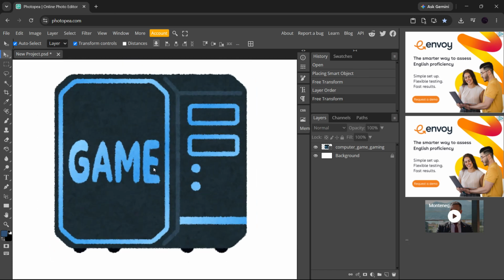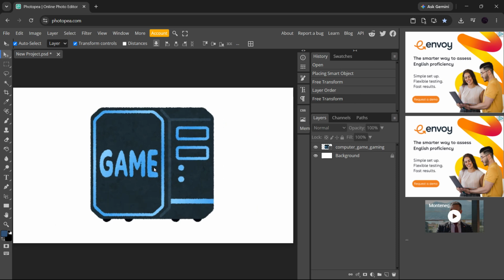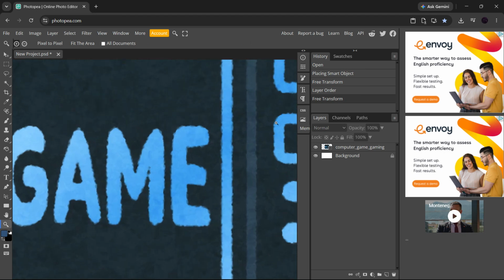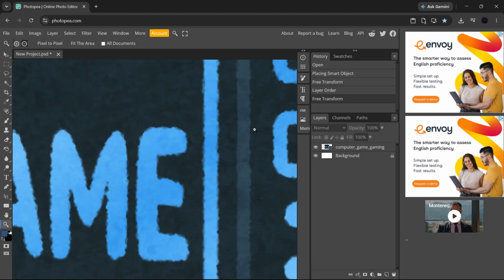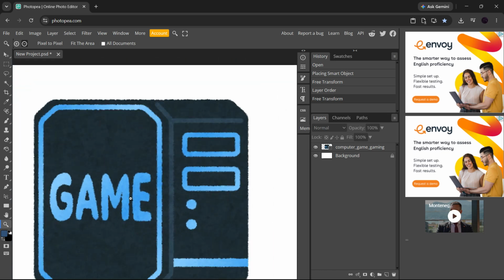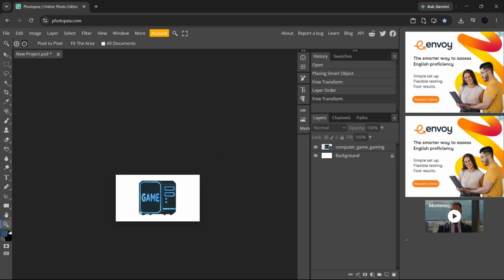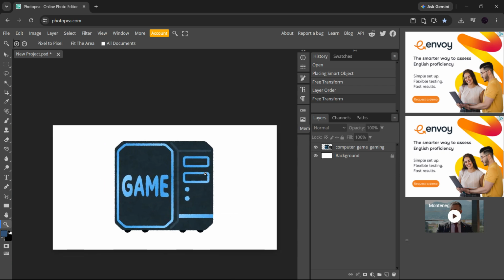If you want more control, you can use the zoom tool. Just press Z on your keyboard to activate it from the toolbar. Then click anywhere on the image to zoom in on that specific area. If you need to zoom out with the zoom tool, hold Alt on Windows or Option on Mac while clicking. That will reverse the zoom and bring you back out. This is especially useful when you're working on small details and need to focus on a specific part of the image.